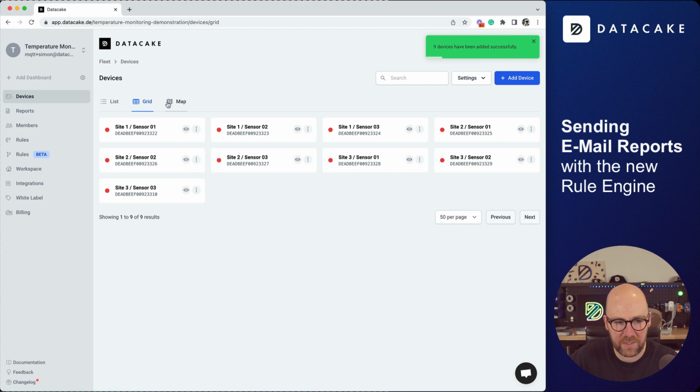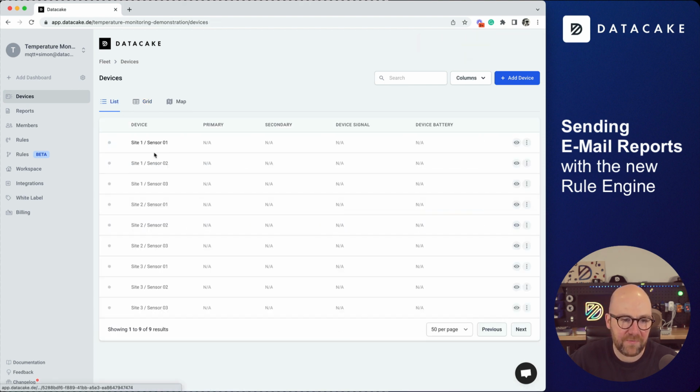We can switch to grid or to list view, and we can see that we have these 3 different sites, and for each site we have 3 different sensors.